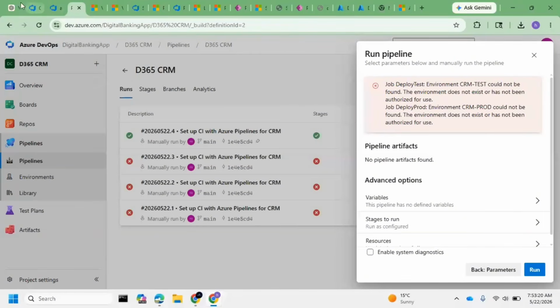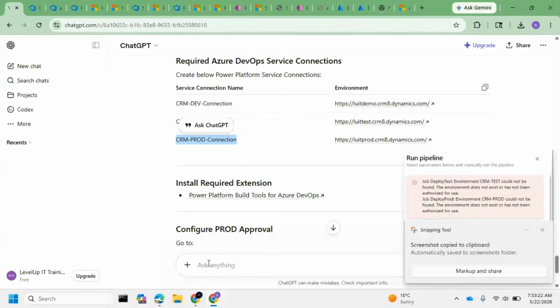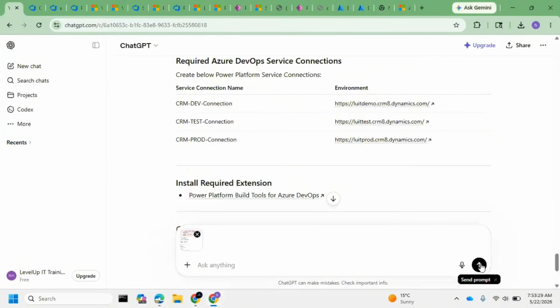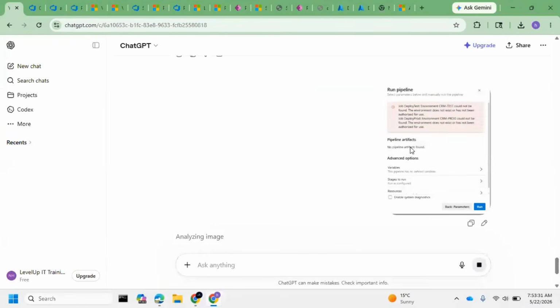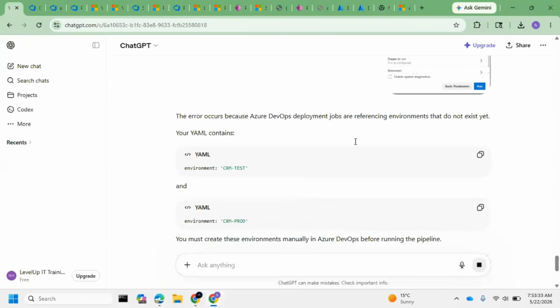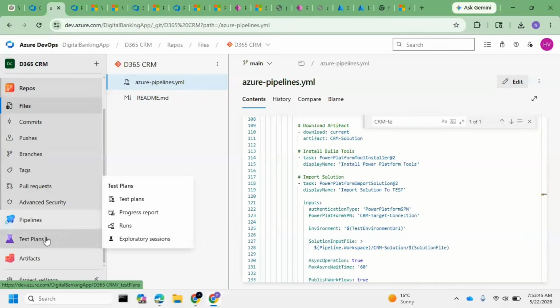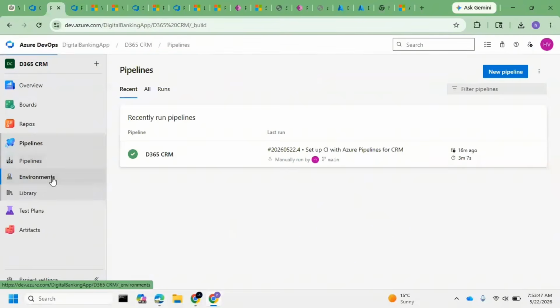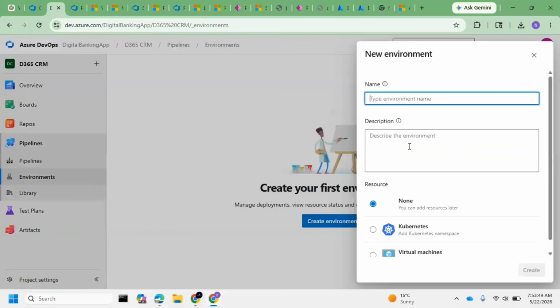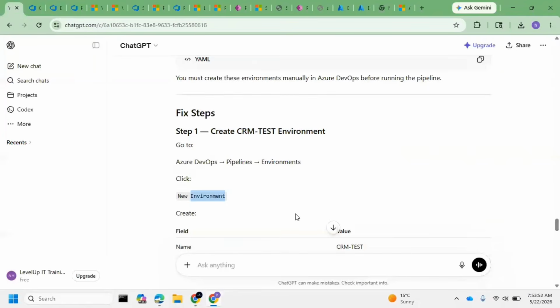Because I asked for the approval, right? In our Azure DevOps, we have a concept called environments. Azure DevOps is referencing environments that don't exist: YAML CRM environment, CRM test. Create a test environment in pipelines, environments. Like this we have to create. So go back to pipelines, click on environments. We don't have an environment. Create the environment. Here it is giving the steps.